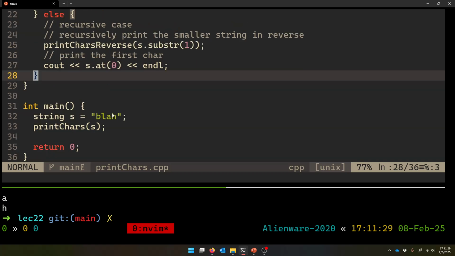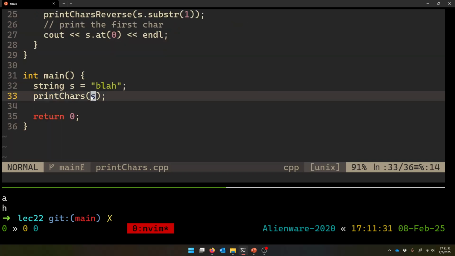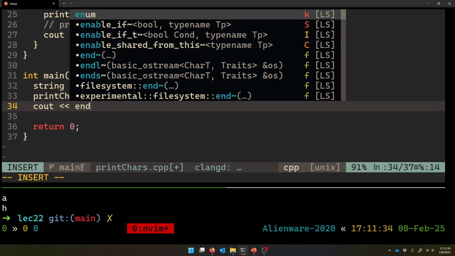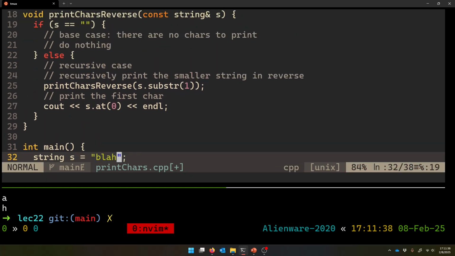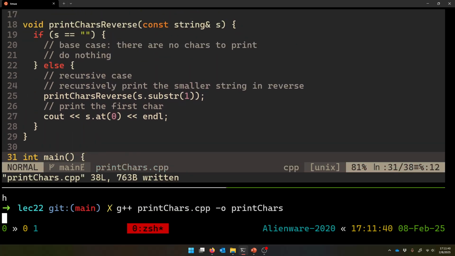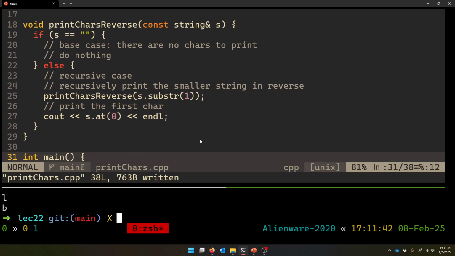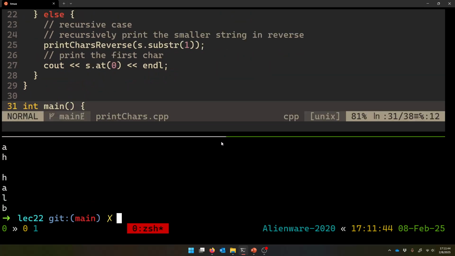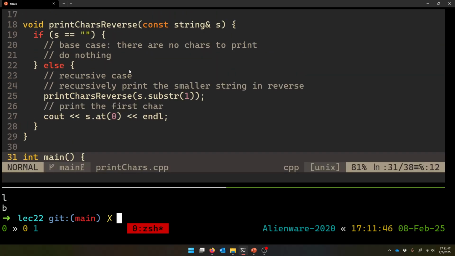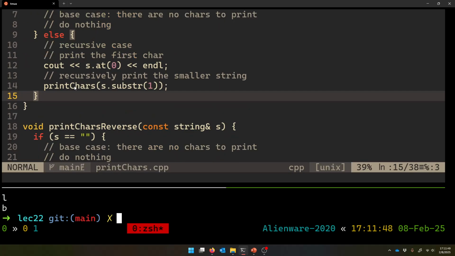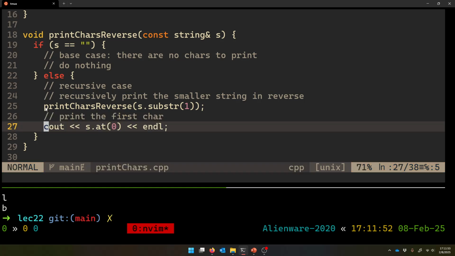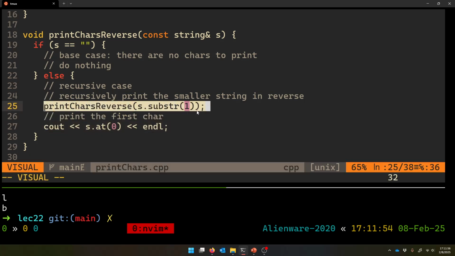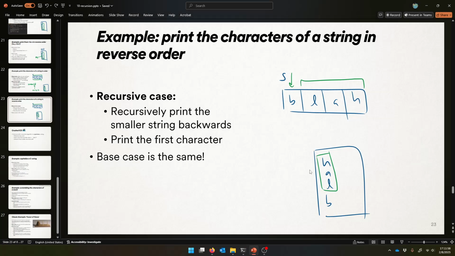So beautiful. Let's call that and watch it work. And there we go. We get our "hulb." Lovely. I think you can see how very important it is to worry about ordering. But yeah, you just get to pretend that the smaller call really will do the right thing. It really will work out as long as you build up the answer correctly.